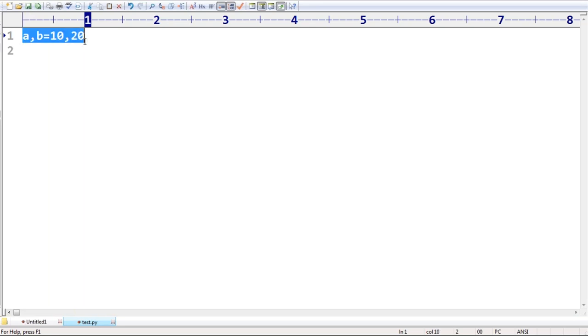In other languages, you can't do it like this. In Java, you can't do like that. You have to take a is equal to 10, next b is equal to 20. Not only like this, you can also take a comma b comma c comma d comma e is equal to 10 comma 20 comma 30 comma 40 comma 50.